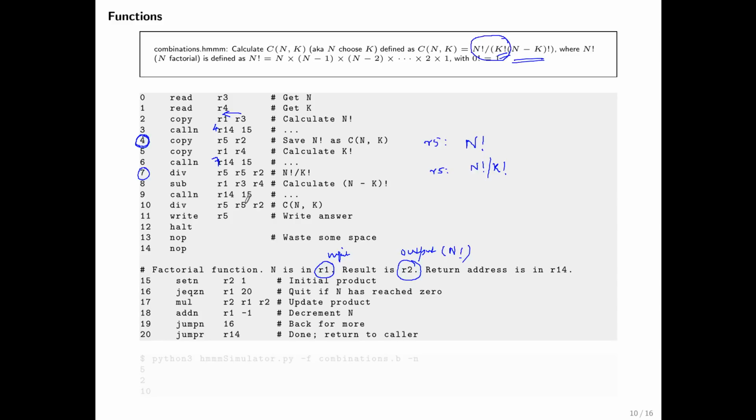We subtract the value in R4 from the value in R3. So we are basically doing n minus k, and we are storing the result in R1. So R1 now contains n minus k. Why are we doing that? Because we need to calculate n minus k factorial next. So we call the factorial function one last time. And at this point, R14 is going to contain the value 10, because that's the very next instruction.